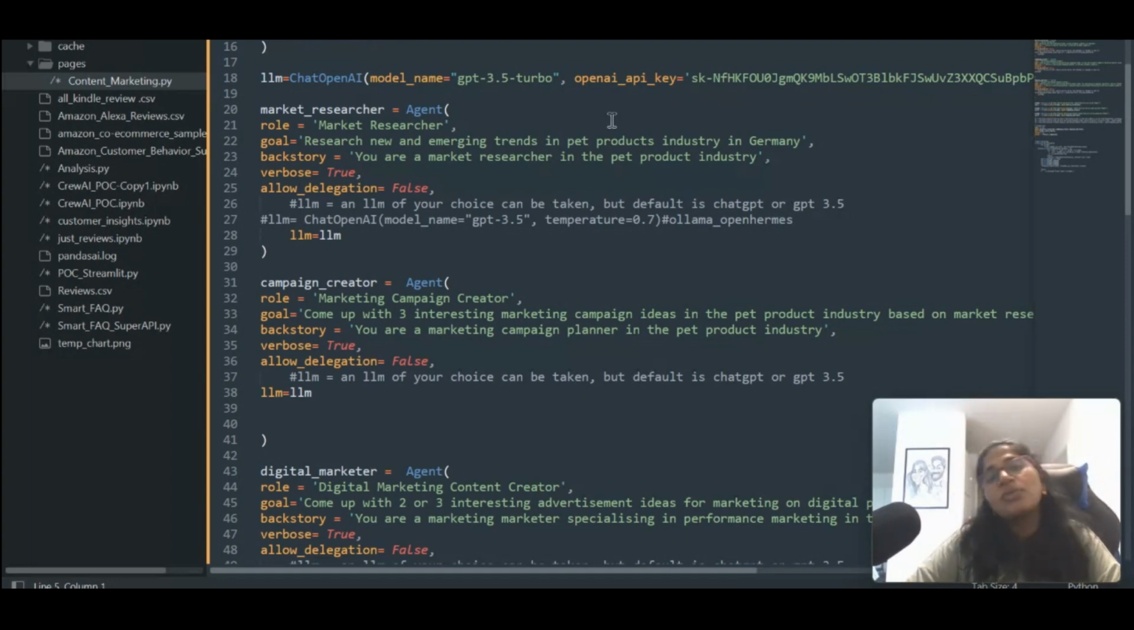And then I start creating my agents. My team consists of three types of agents. One is the market researcher, and then the campaign creator, and the digital marketer. Whenever you define an agent, you need to provide certain details for each. First one is the role, which is the name of the agent, and then a goal, so what it needs to do, and a backstory. So, whenever you create an agent, you give it a background.